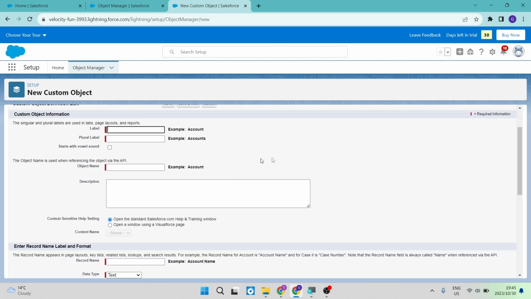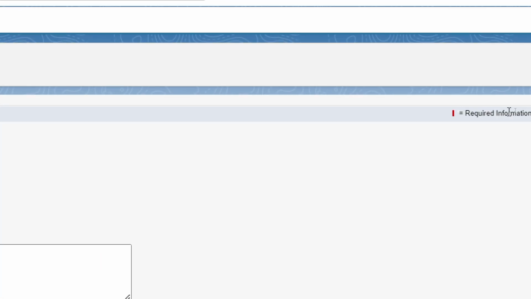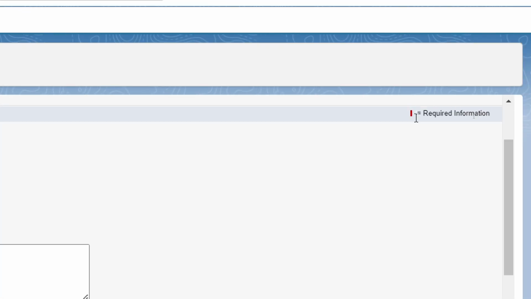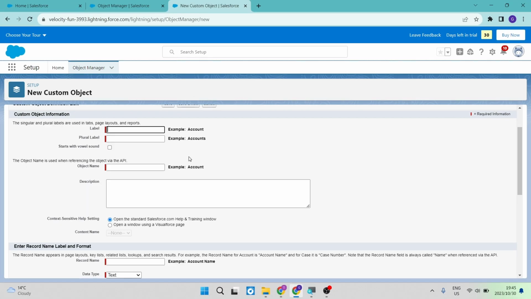The first thing to note is on the right hand side it says that the little red line next to the text boxes are required information. So anything that has that, we are going to have to enter in. First of all, the label, we are going to put in media. It also says a plural label and we're going to put in media as well. Then there's starts with vowel sounds. It does not start with vowel sounds, and that is literally the A-E-I-O-U.